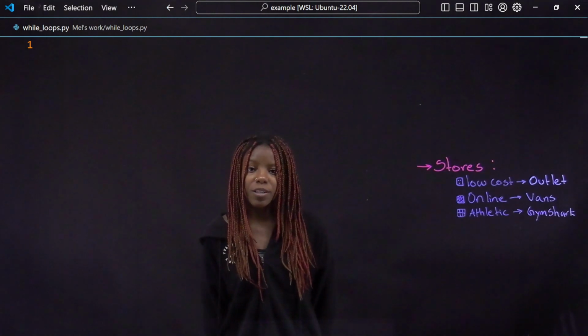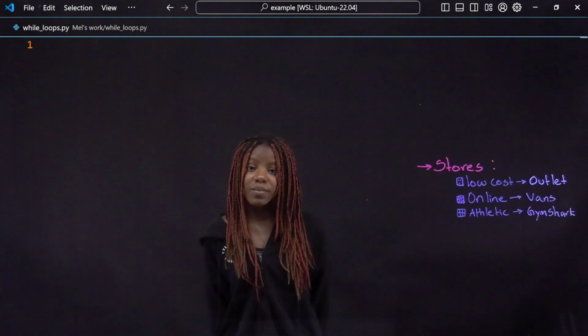I'm not a really big shopper, and thus when I do shop, I don't know where to go for certain types of clothing. So we will be using while loops to create sets of different stores so I don't have to struggle anymore.